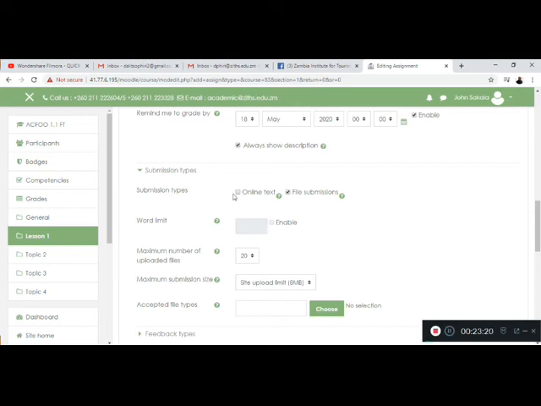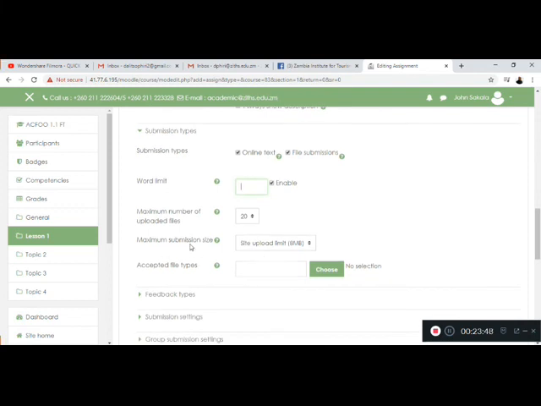Now the other thing is, if you use online text, you need to put a word limit to it. You enable it and say how many words should be in that assignment, maybe 700 words or 3,000 words. Then there's the maximum number of uploaded files, for when they are uploading files. You can put whether it should be one document or 3. Maximum submission size of the documents: here you can specify how big a file can be. The maximum limit is always 8 MB.